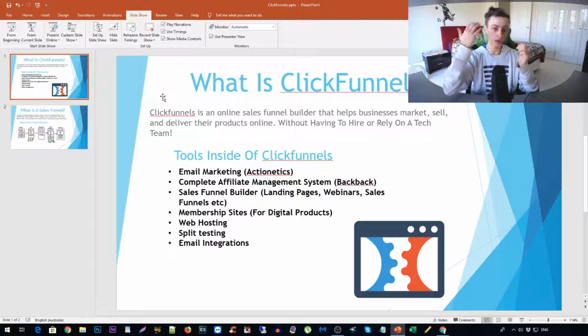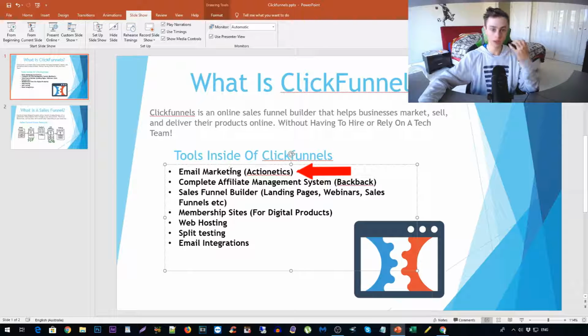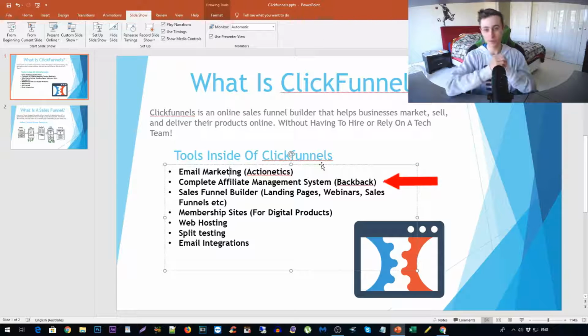You can obviously leverage the tools inside of ClickFunnels, including email marketing. So they have their own Actionetics tool, which is their email marketing tool. You can use that, or you can just use your own autoresponder. They have their own complete affiliate management system, which is called Backpack. So if you pretty much want to hire and recruit an army of affiliates, then what you can do is just use that tool inside of ClickFunnels to get people promoting your product, which can be the traffic portion of your product, right? So they can be delivering the traffic for you without you spending money on ads.